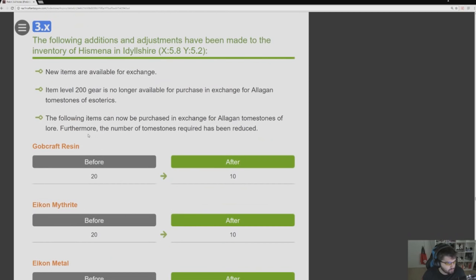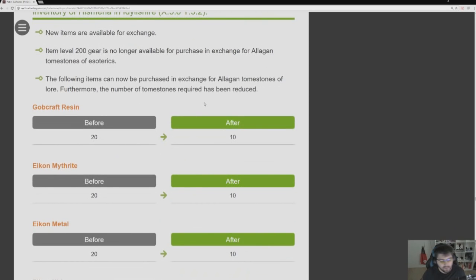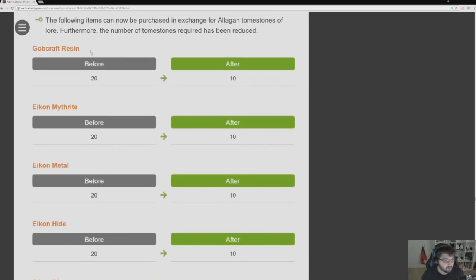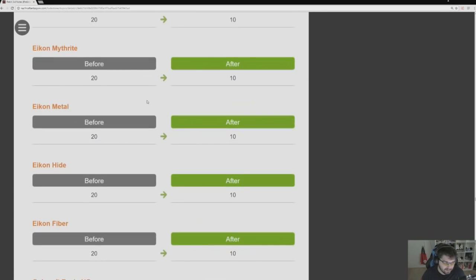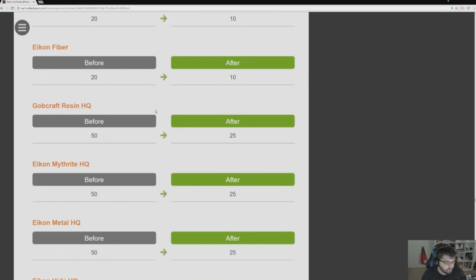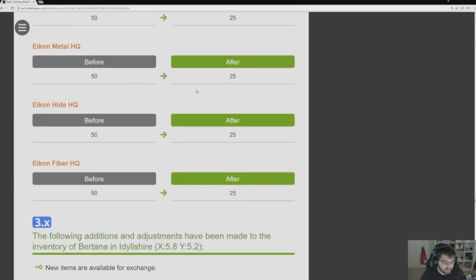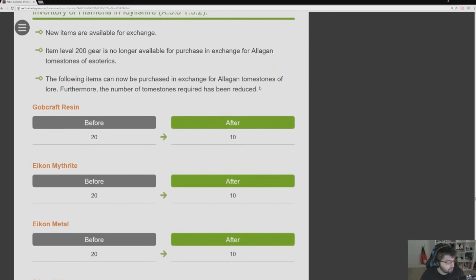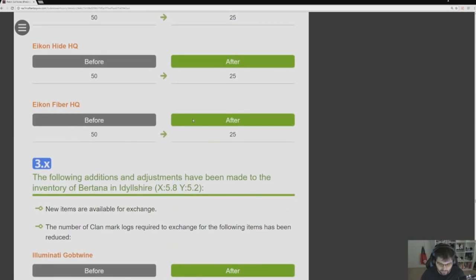Well, 200 gear is no longer available for purchase because esoterics are gone. Again, this is just updating, because the tomestones are being updated, it's changes to an NPC that sold tomestone gear. They're also nerfing the cost for things like Gobcraft Resin, Icon Mithrite, all the old esoteric materials, those are all being reduced. And also, they are no longer esoterics. They're all Tomestones of Lore, and it's fewer Tomestones of Lore to buy them.